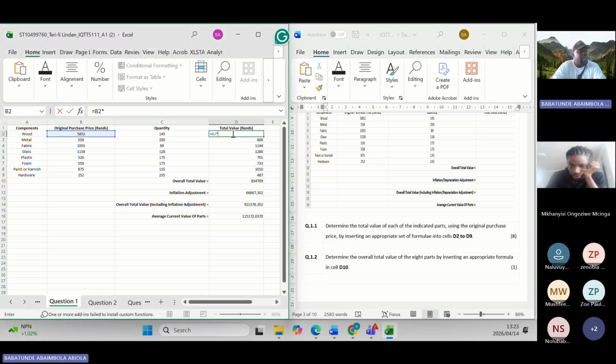Then when you press shift 8, multiplication, you press the second, which is C2. So B2 multiplied by C2, then you press enter. That's how to do it. So what was there is wrong. That is why the result is changing. For the second one, you also press the equality sign, then B3 multiplied by shift 8, multiplied by C3. So you click on B3 multiplied by C3.